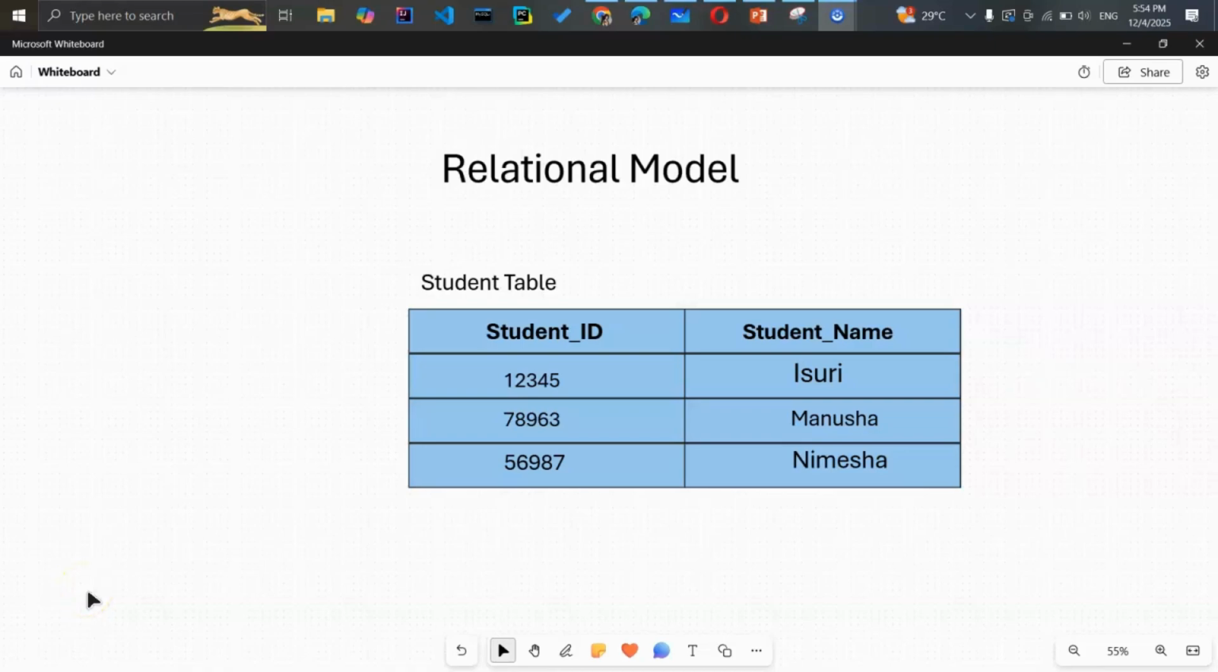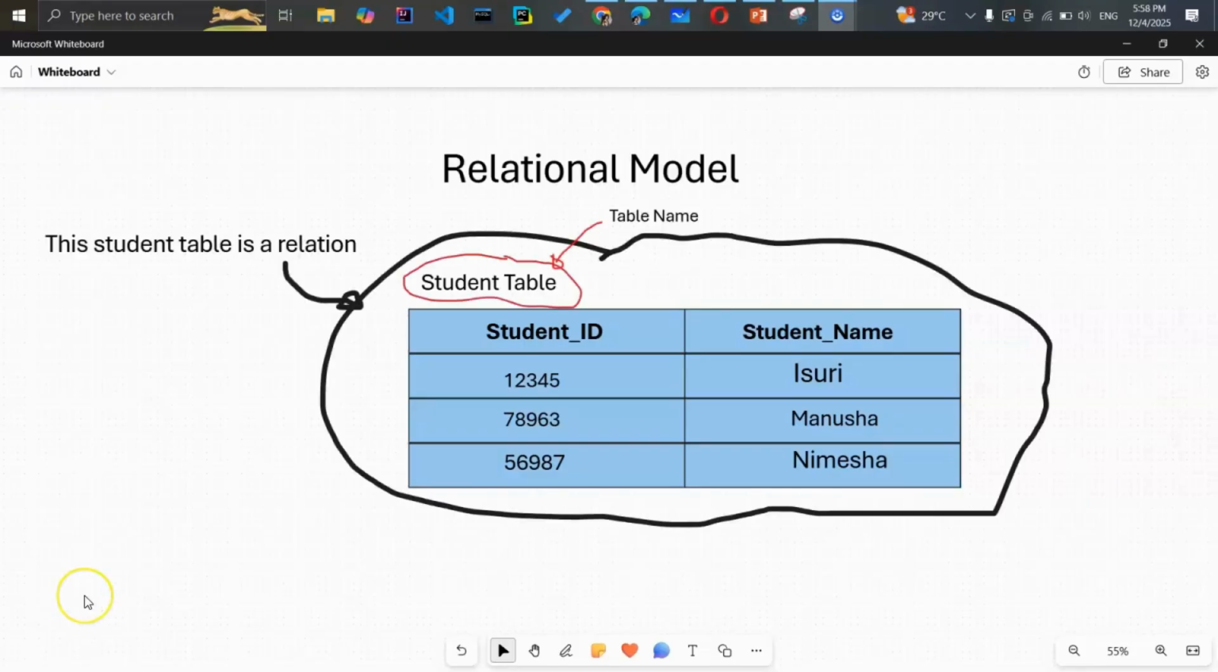Let's deeply discuss the relational model. It is a way of organizing data using tables, right? This is the model used by MySQL, Oracle, SQL Server and etc. First we should discuss the relation. A relation is just a table with rows and columns.